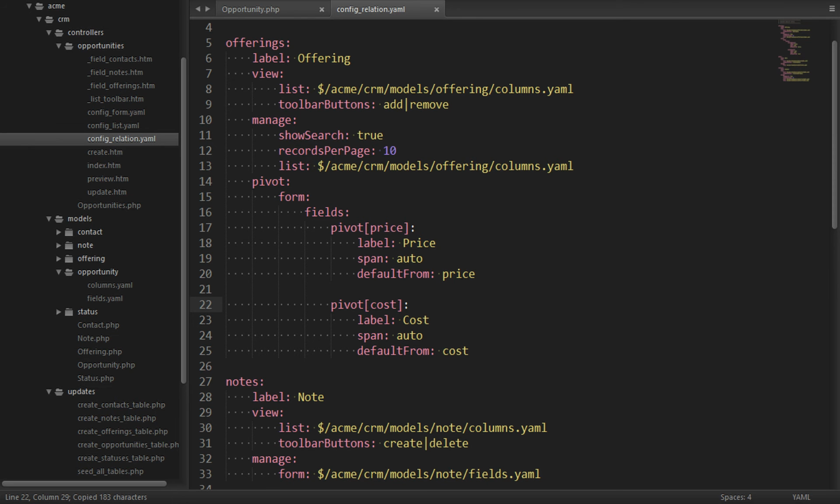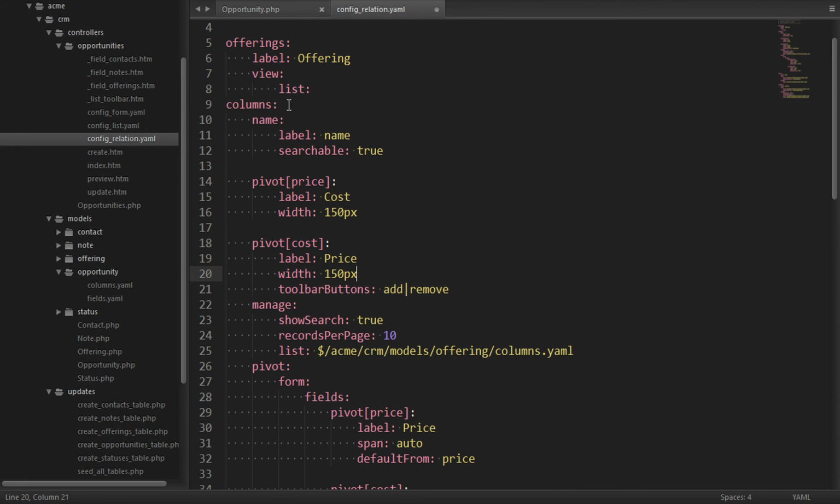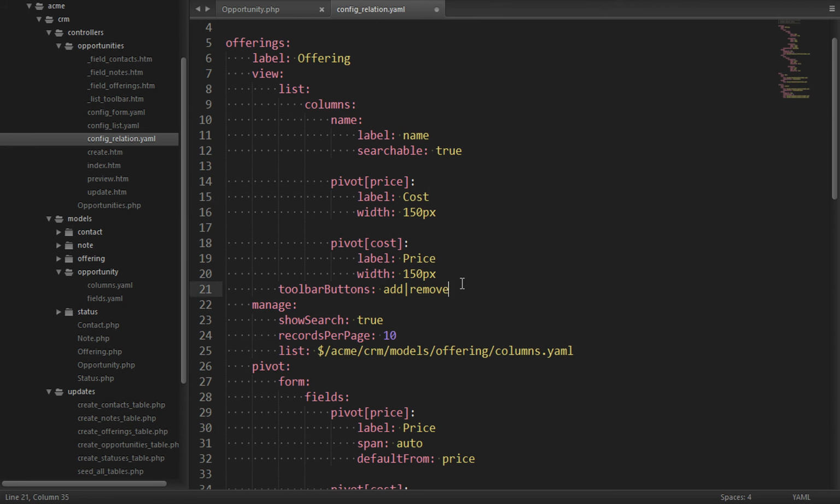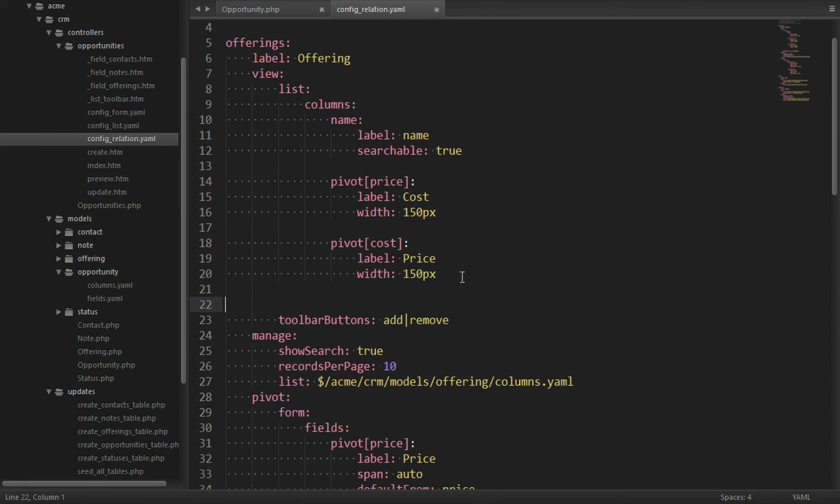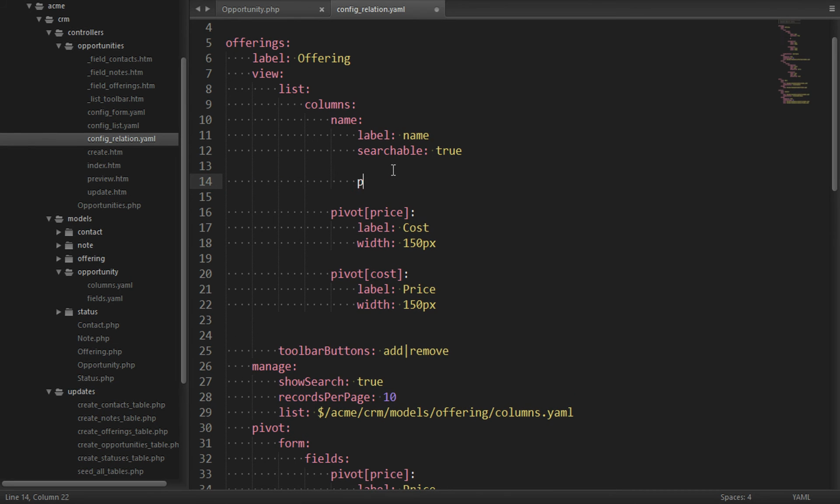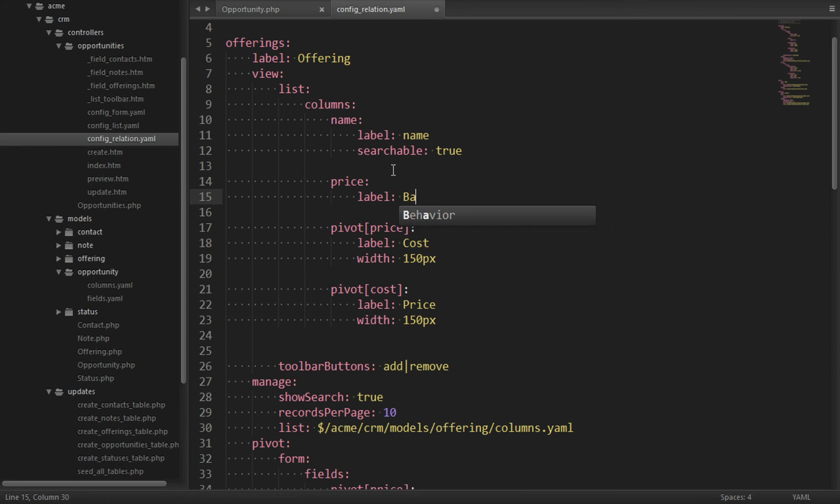So back at the relation config again, what we want to do here is change our list columns to include the pivot data instead. So we can get rid of the reference to the YAML file and include our columns directly. So now we're still displaying the base name, but now we're displaying the pivot price instead of the base price. We could, if we wanted to, include the base price as well by just including a column called price, and that would be the base price.